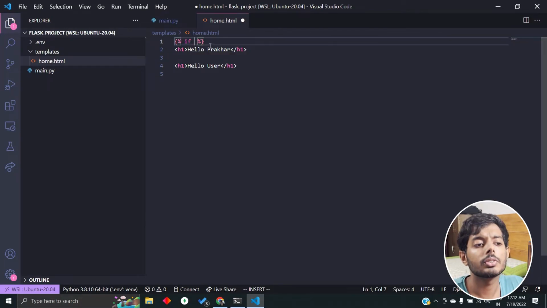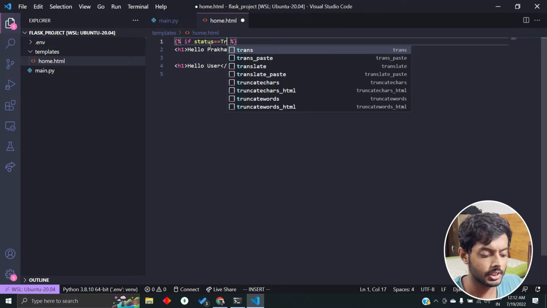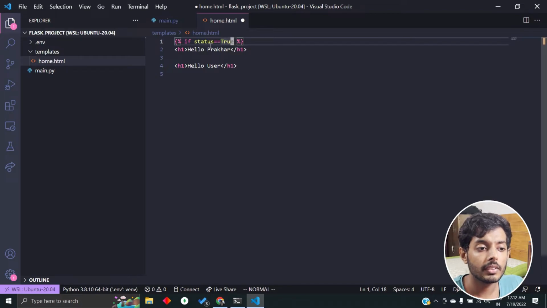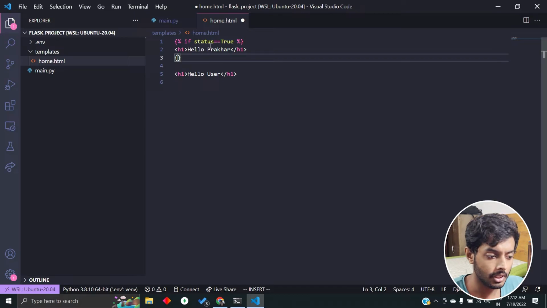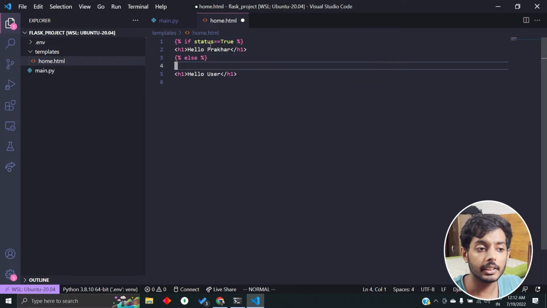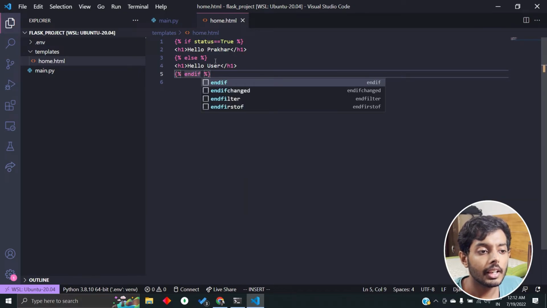So what you do is you just create these curly braces, and you just start an if block, and you write as normal, and you say status equal true. And now this is your if part. Now for else, you just write else, and then you write whatever you want to do in the else, and then of course you have to complete the block. So you just write endif, and yeah, now it's done.